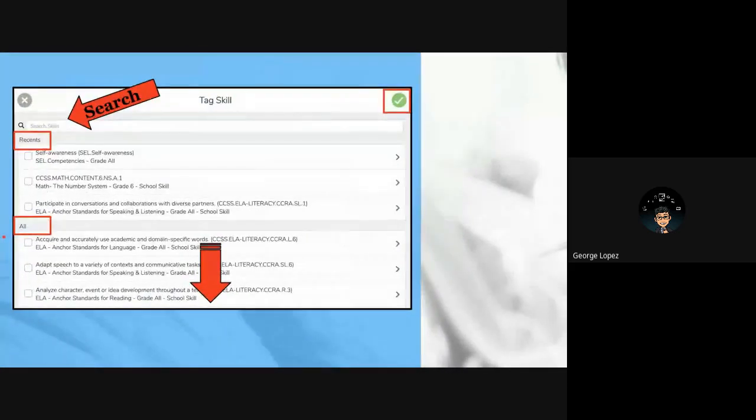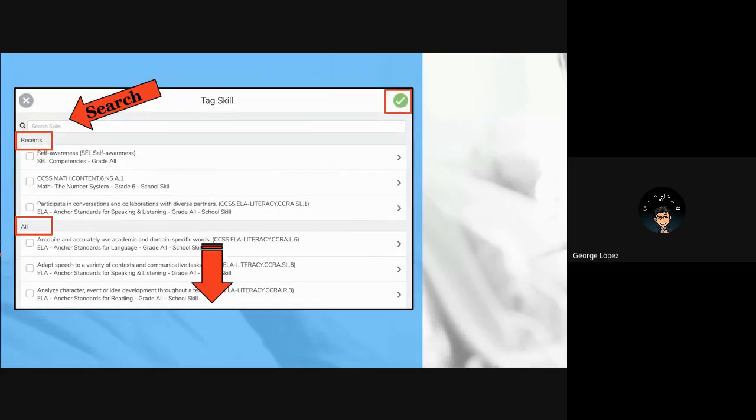So a few things to point out about these skills. I told you that all the ELA and math standards are already in here. So I could go to the search bar and just type in math or ELA, and it'll filter only the standards that are related to that.